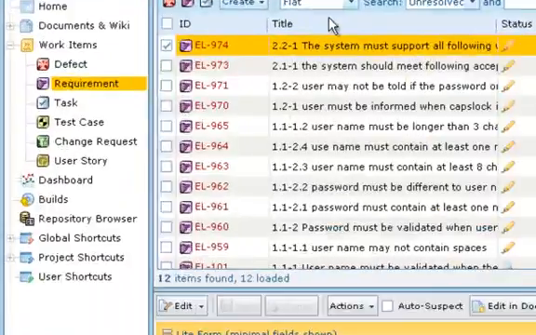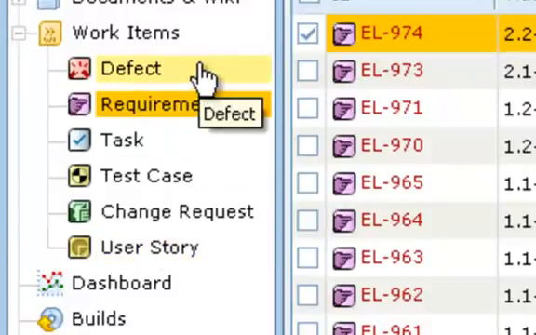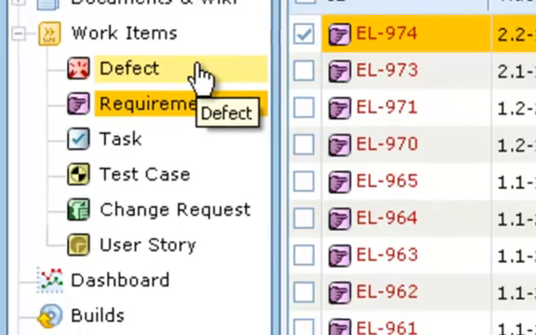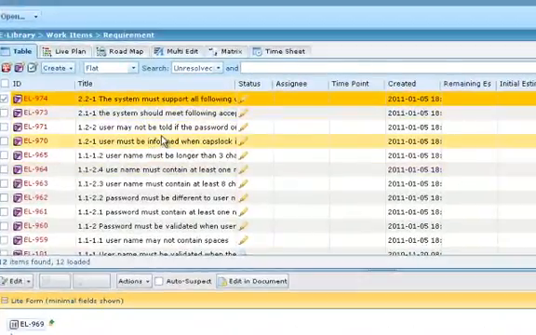By the way, you should know that what you see on your system over here in Navigation might be completely different because work item types are fully configurable. This is just the default from one of our project templates, but you can configure work item types to represent anything you want.